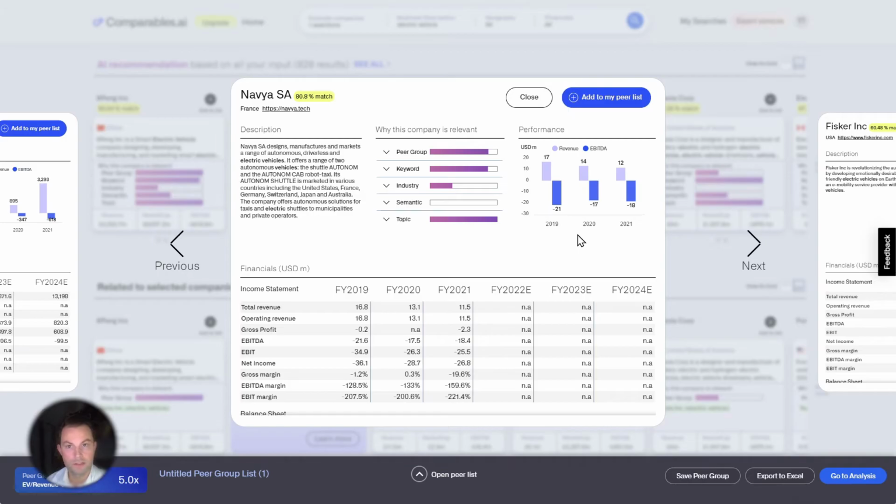If you think this company is relevant for your search, you can just add it to your peer list by clicking this button here.